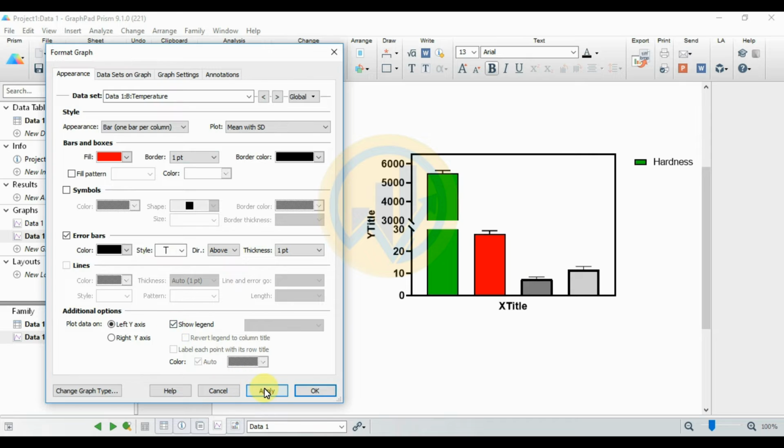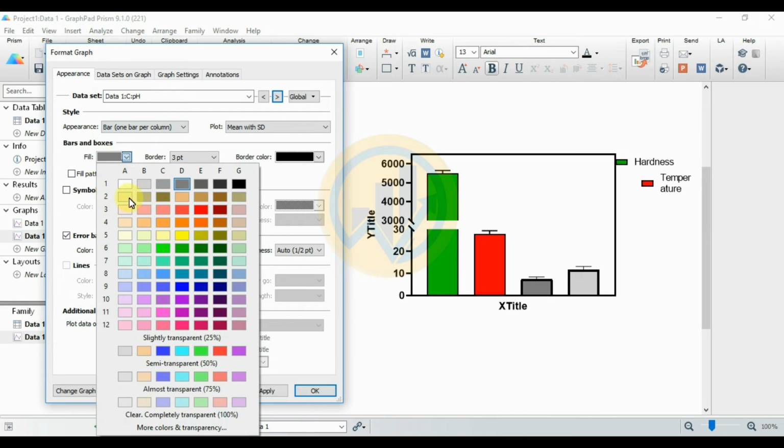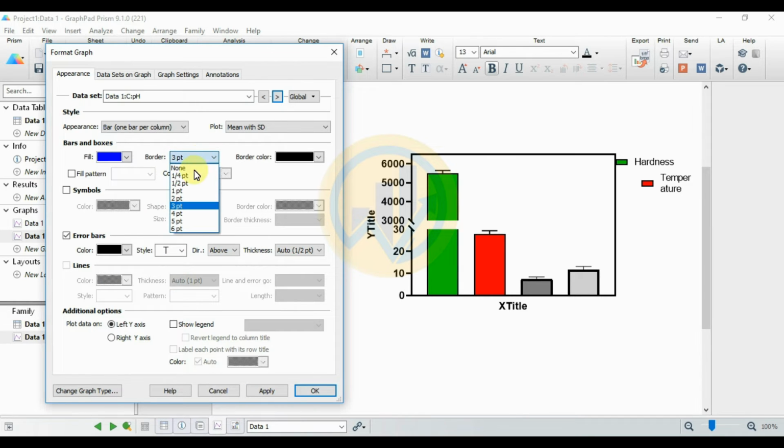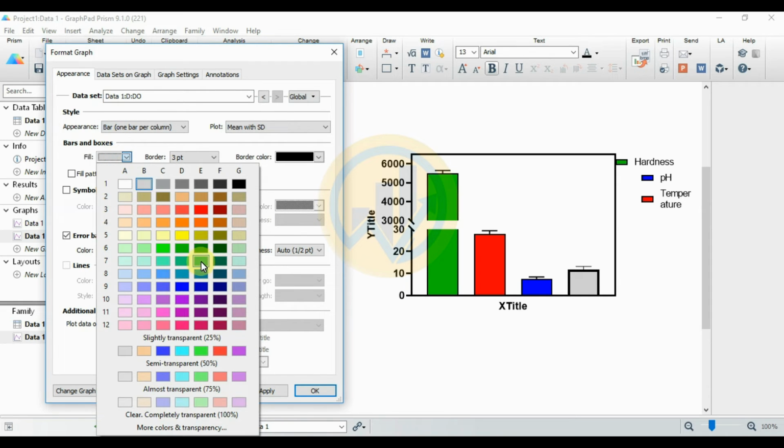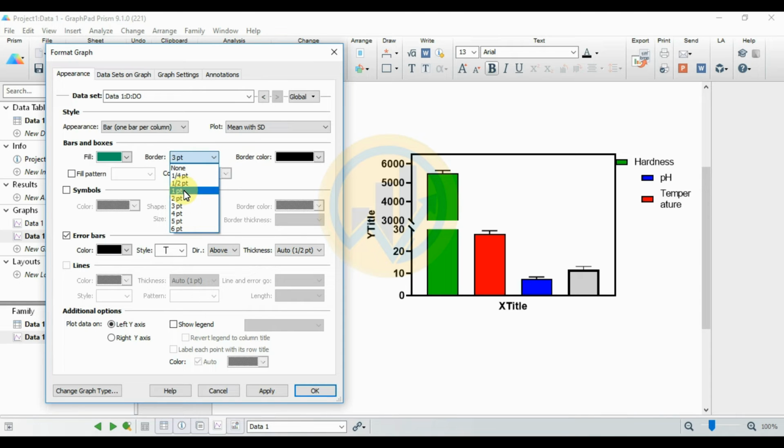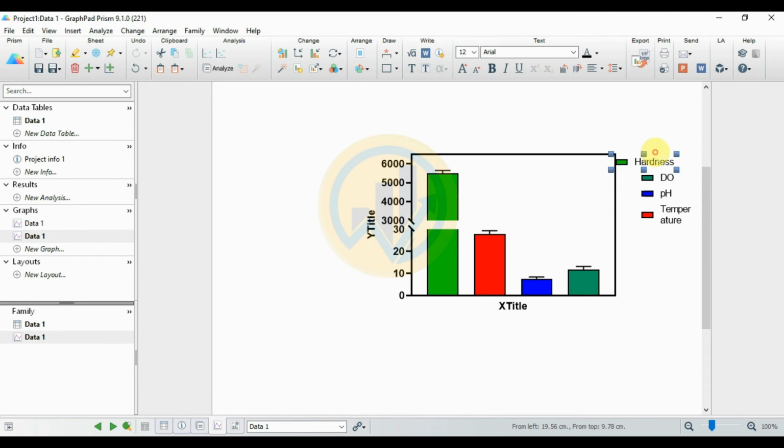Then select the legend option also. Next, for pH, change the color to blue, with border 1, and make the same changes, then the legend option. Next is dissolved oxygen. Change the color, with border 1 and error bar also 1, then the legend option. Then click the OK button. Then move the legend.